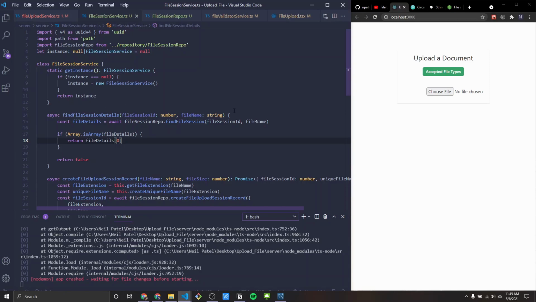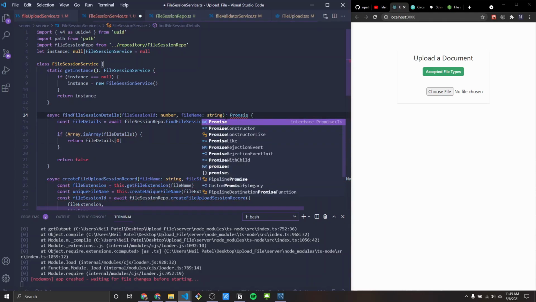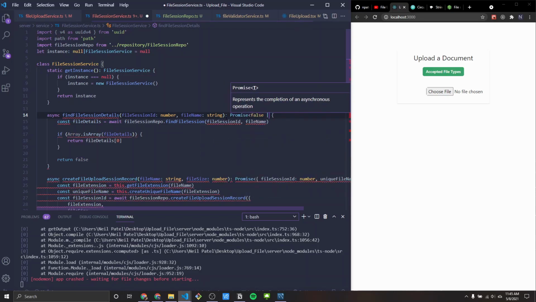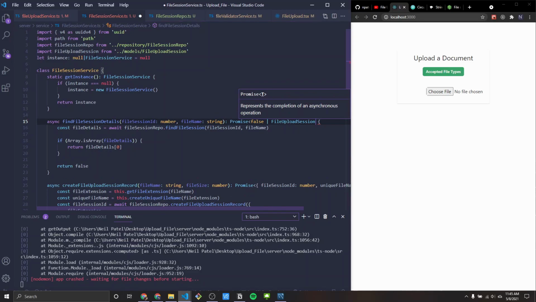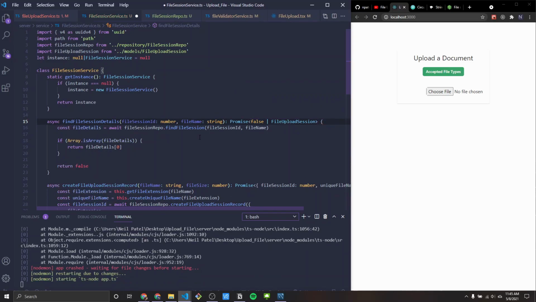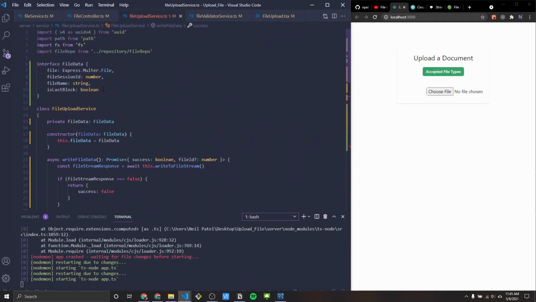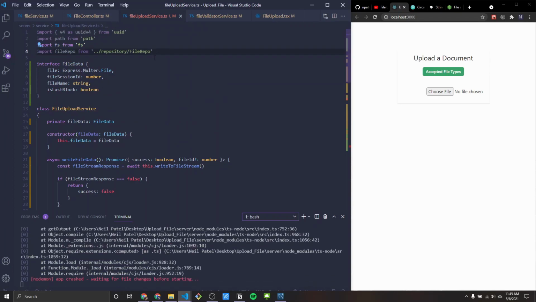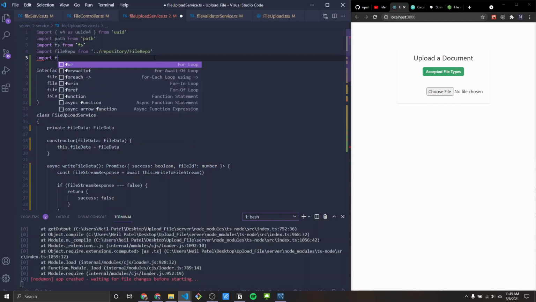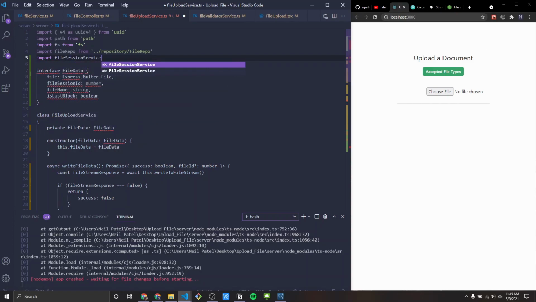Okay, so this, I'm going to add a response here, return type, sorry. So it'll be either false or file upload session model. So I had it, that was automatically imported for me. Cool. Now I can import this file session service from, cool.